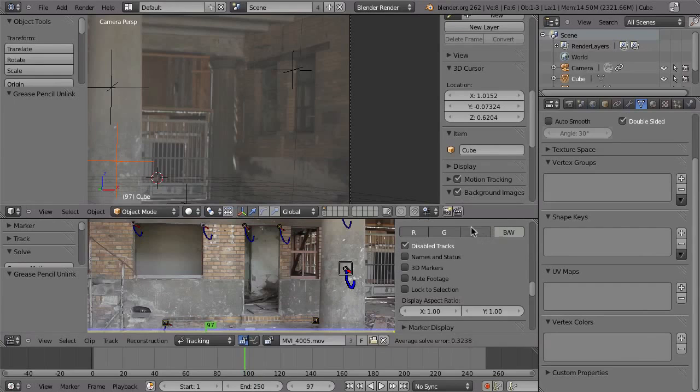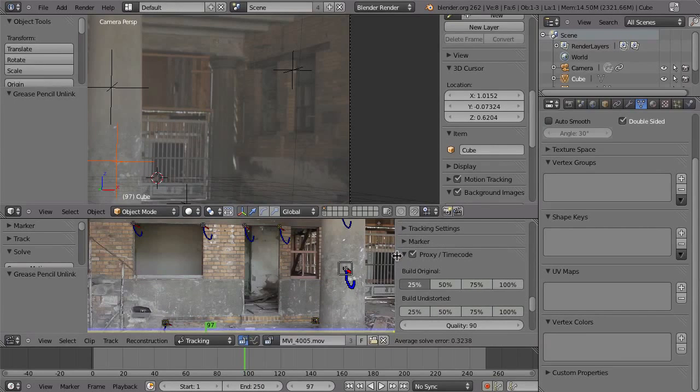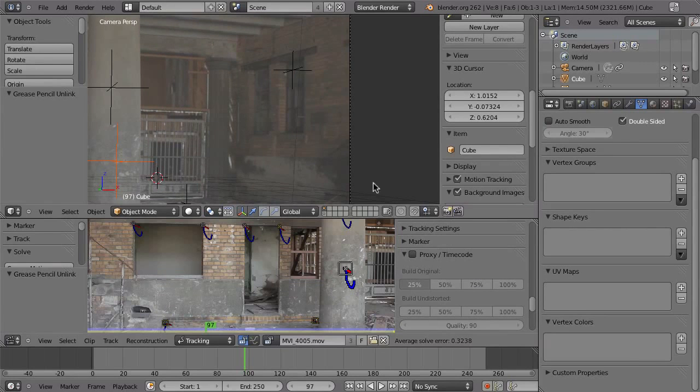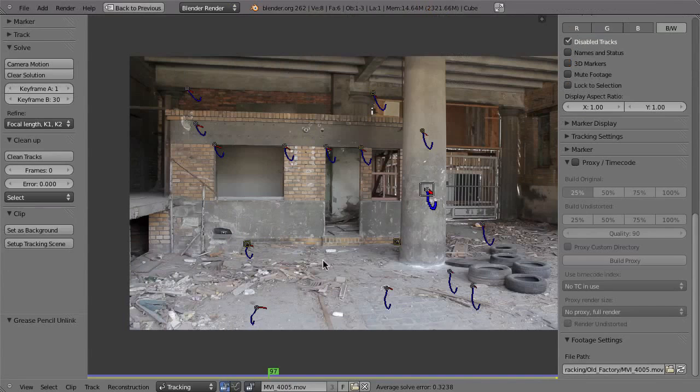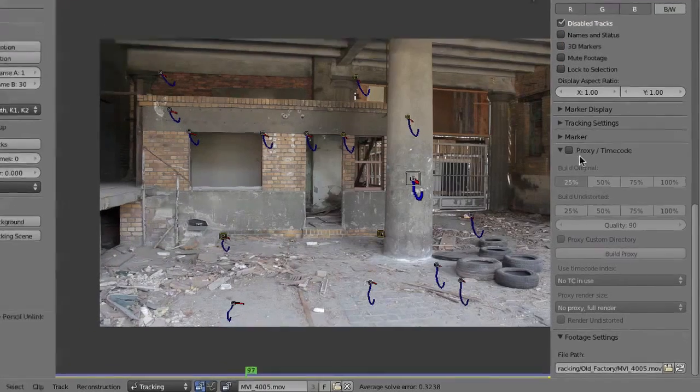And that happens only if you have enabled the checkbox here for the proxy and timecode panel. So when you disable that, you also won't see the undistorted version here in the viewport. But since that is now generated on the fly, you will also not have any real-time playback. So in order to have that, we can build a proxy.